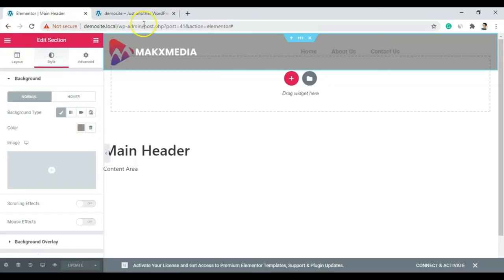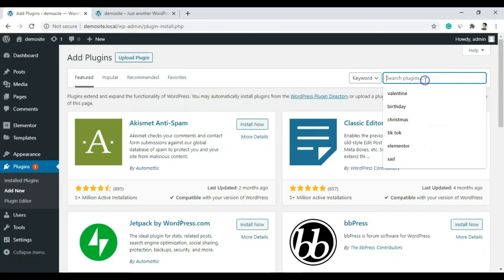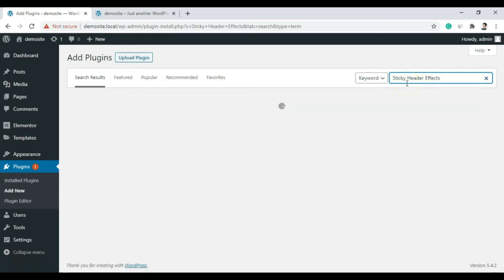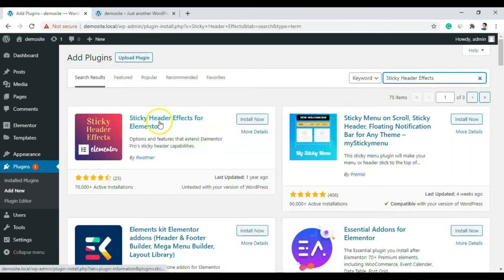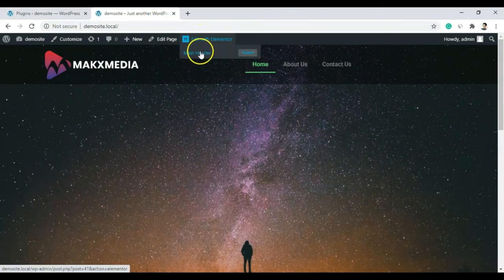So for that, we need to go back to our WordPress admin. We'll go ahead and add a new plugin. From here, we will search for a plugin called Sticky Header Effects. Alright, so this is the plugin we are looking for. We'll click on install and then we will click on activate. Alright, so now let's go back to our editor and let's edit the header once again.